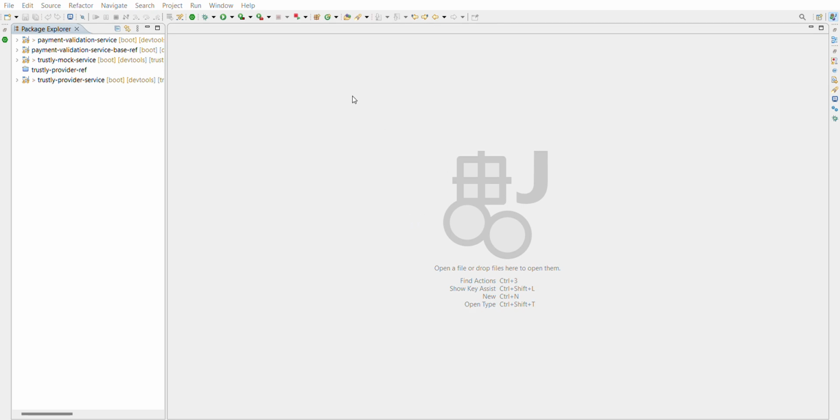And after here, it is the official trustly. For now we have created a trustly mock service and we are calling the API endpoint of that trustly mock service. We are not calling the actual trustly service.